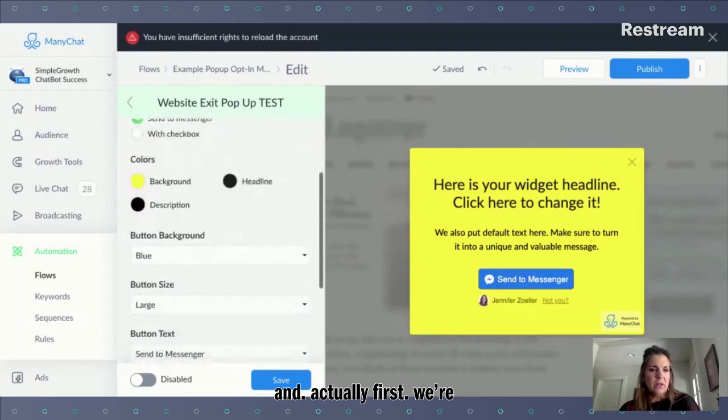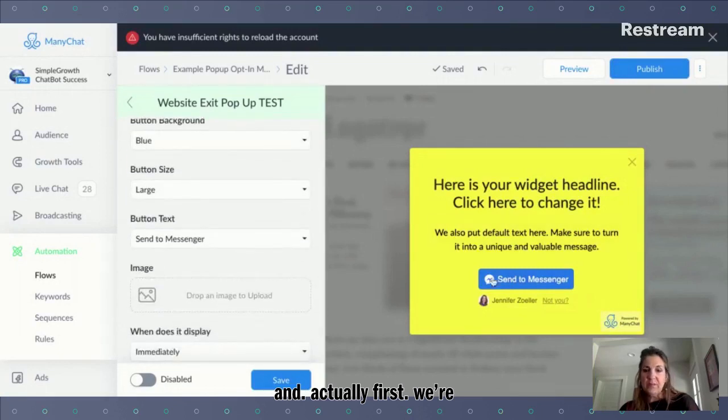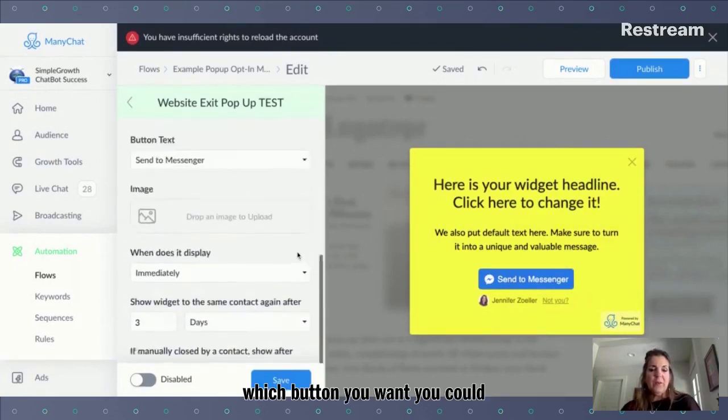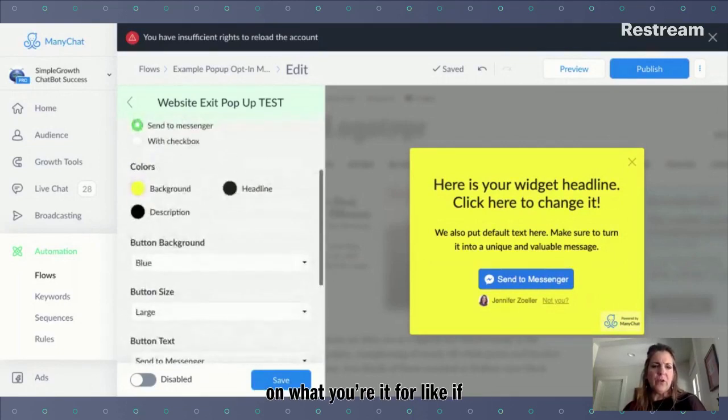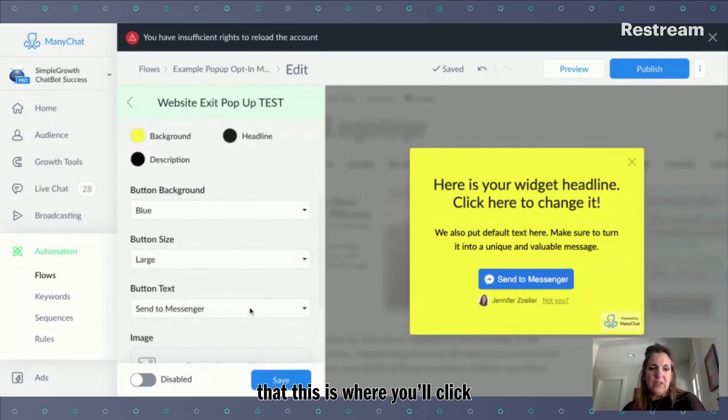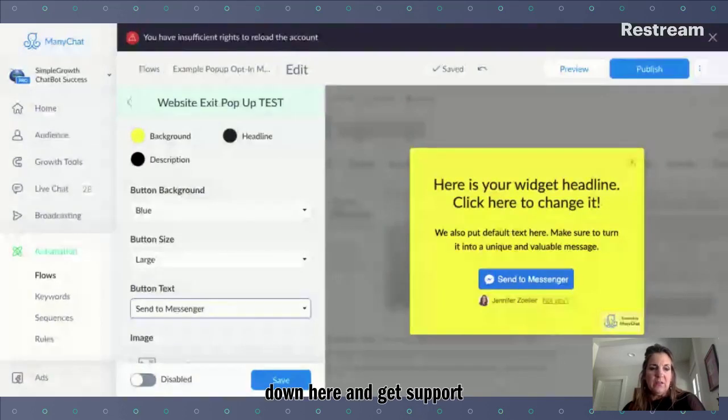Actually, first we're going to click your send message button, which button you want. You could put send a messenger, depending on what you're using it for. If you're using it for a quote, this is where you'll click down here. Get support, customer service, send this to me, let's chat. I think that would be a good one too. Like, I'll get your quote, let's chat, let me know.